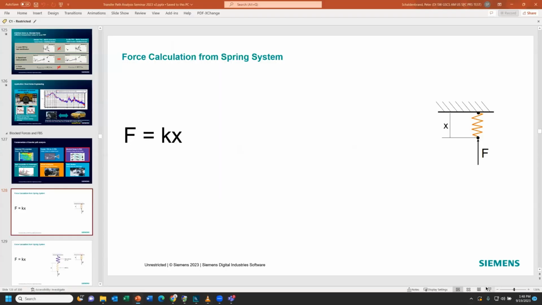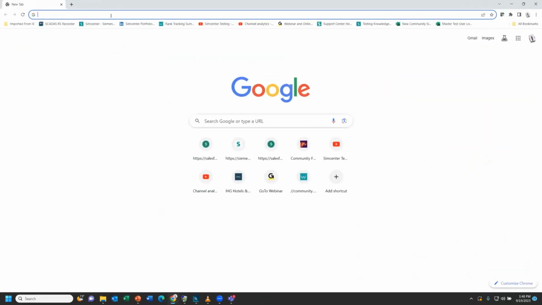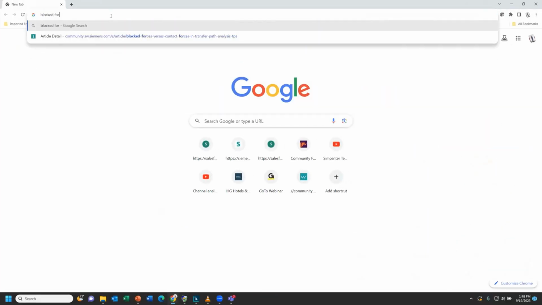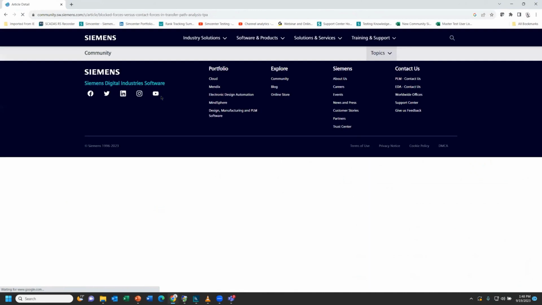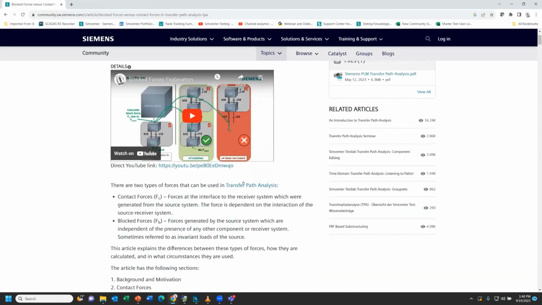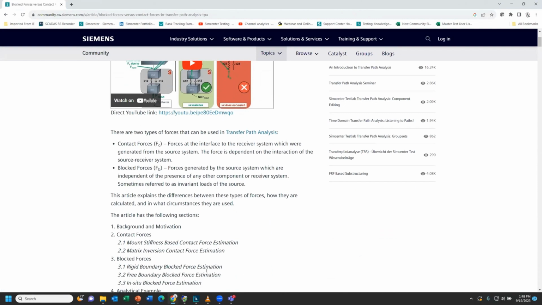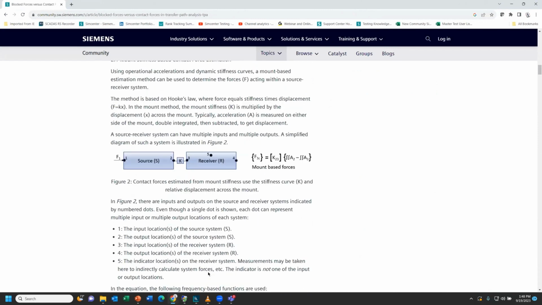I kind of glossed over that a little bit, but if you were to go on Google and look for blocked forces, Siemens, for example, then there are nice articles and movies that explain the concept of blocked forces in further detail. This is all on our Siemens community, and you can find out a lot more information there.